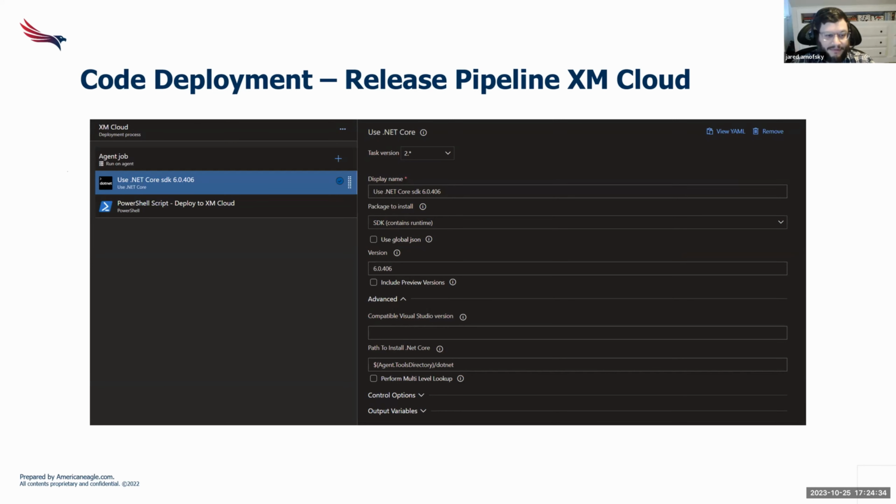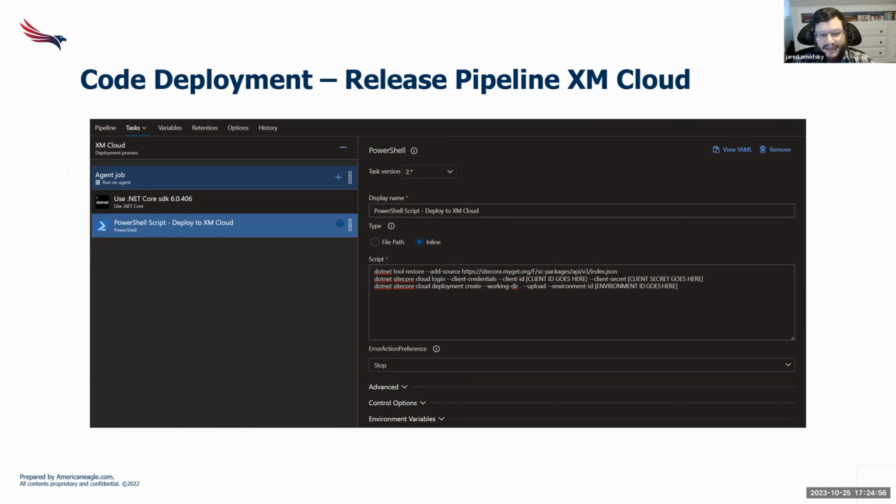And then right here, we are just using the out-of-the-box Sitecore CLI. So you'll see dotnet tool restore. This is just restoring the tool set, and then we use dotnet sitecore cloud login. You'll see we pass in client credentials. We give it a client ID and a client secret. So if you go to the XM Cloud Deploy app, you can generate that ID and that secret. I think it's under environments and then variables, but it's in the XM Cloud Deploy app. There's documentation on it.